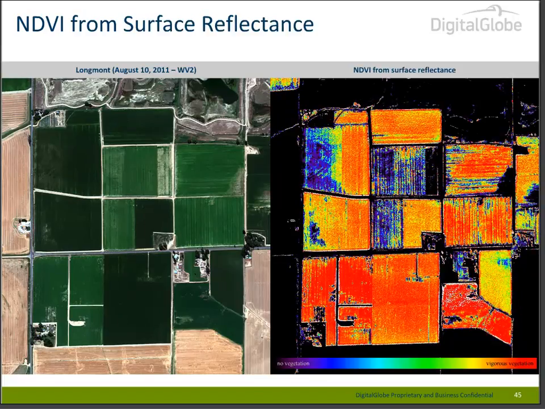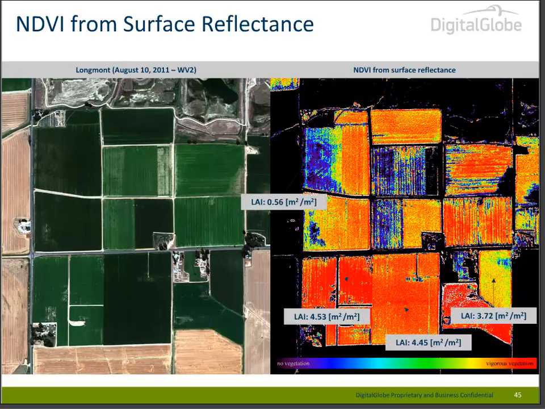In fact, if we reanalyze our data using surface reflectance, we can now notice that those two fields have very similar NDVI values, even though the RGB color seems to be quite different from each other. And once you have a better NDVI estimate, we can also, for example, estimate the leaf area index or other biomass variables.